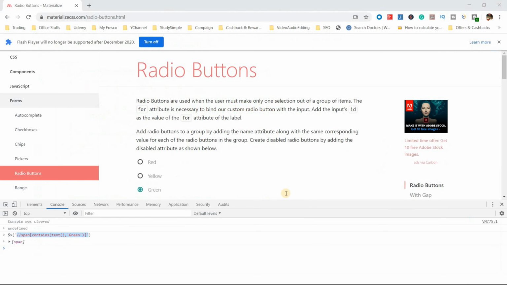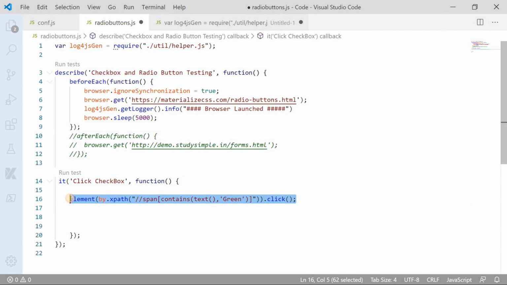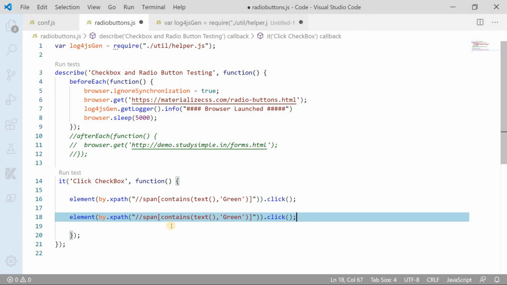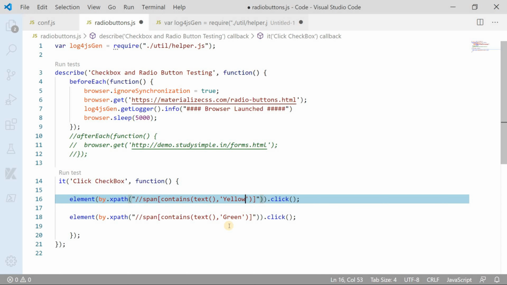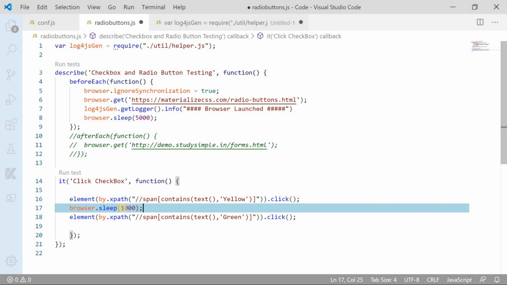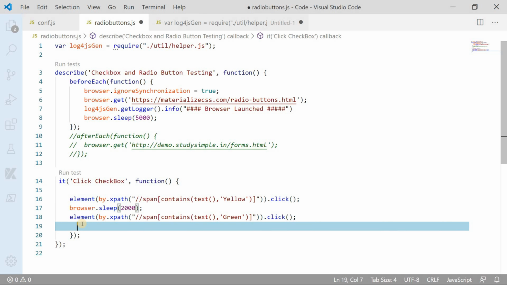The same way we will copy this entire code for the yellow part. So let me change a bit here. First it will go to yellow click and then it will go for a green click. Now let us add a browser.sleep of 2 seconds so that the process will become a bit slow and you can understand clearly.